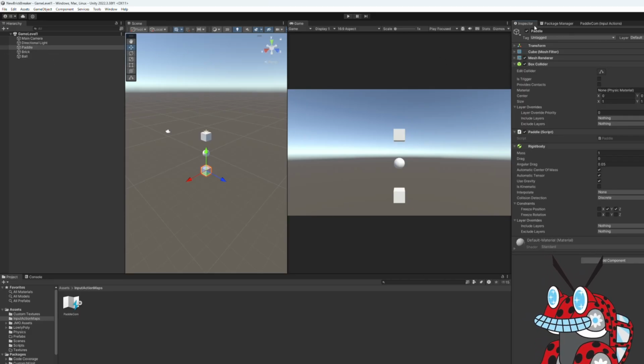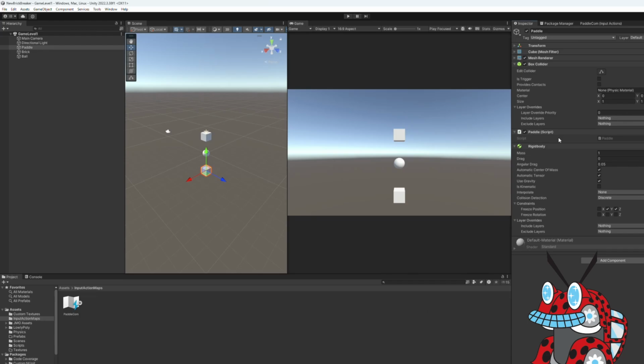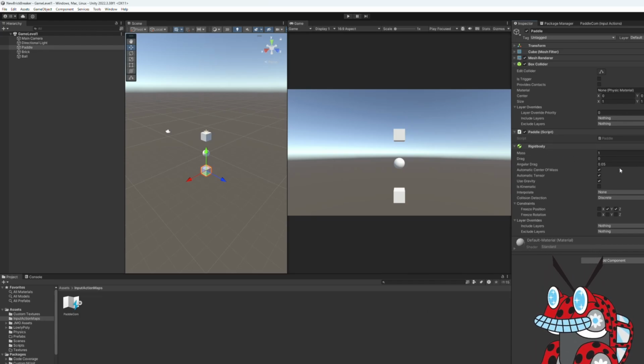So paddle, hierarchy, inspector on our right here. And we can go ahead and go mass, look at all this stuff. You notice it added a rigid body for us when it didn't have one because we used required component. And is kinematic, we don't want that.